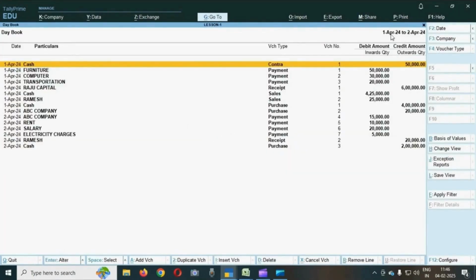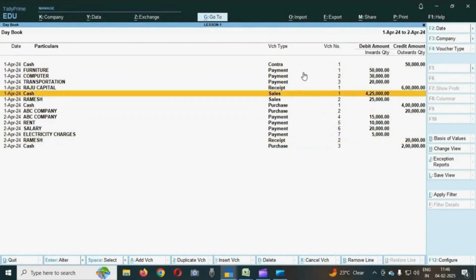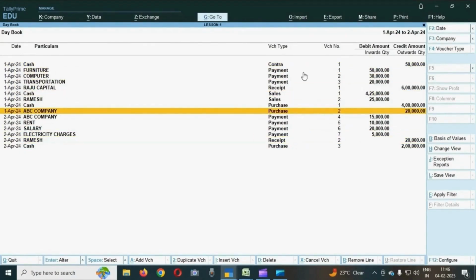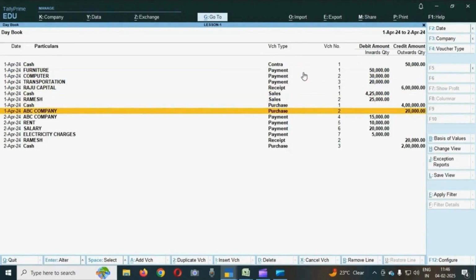Look above here, the transaction. All transactions will be visible here. Here we can see cash transactions, check transactions, credit purchases, and also cash purchases in credits. All transactions will be shown here. You can see all the transactions that happened on that date.